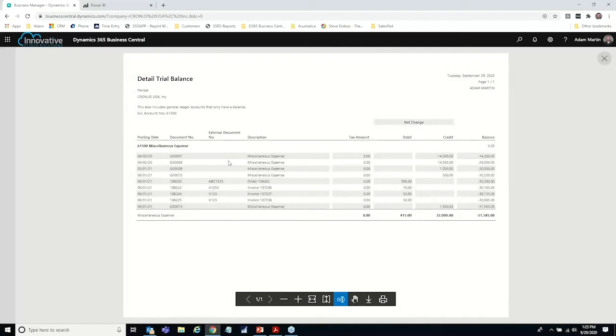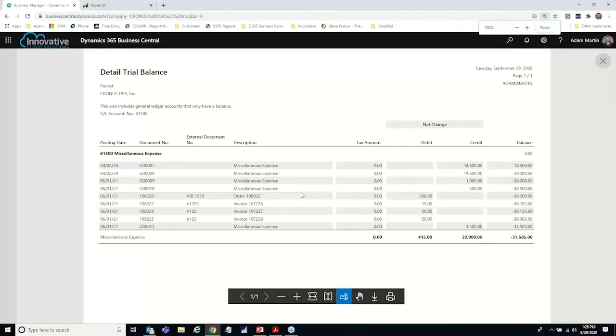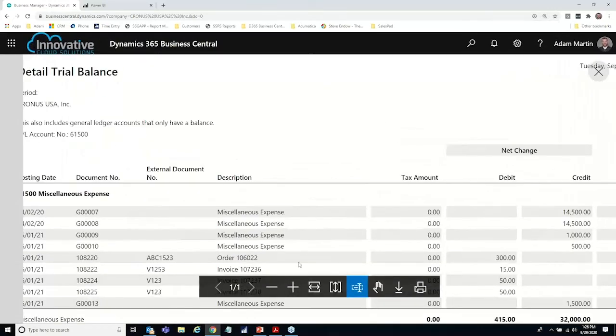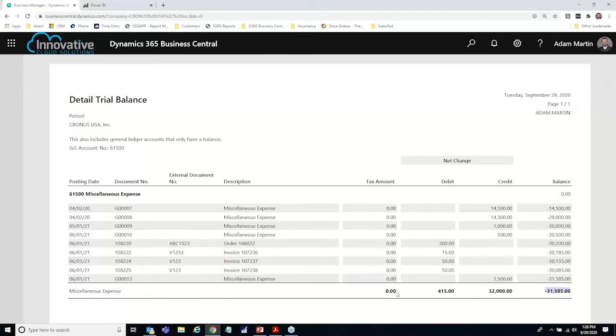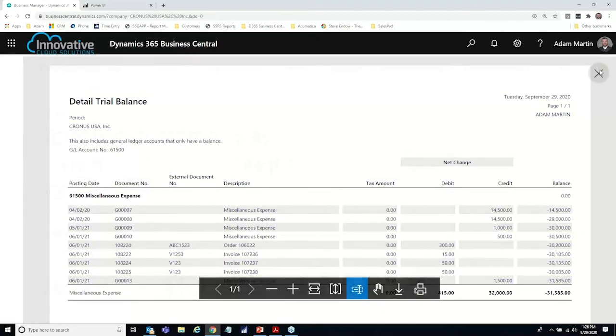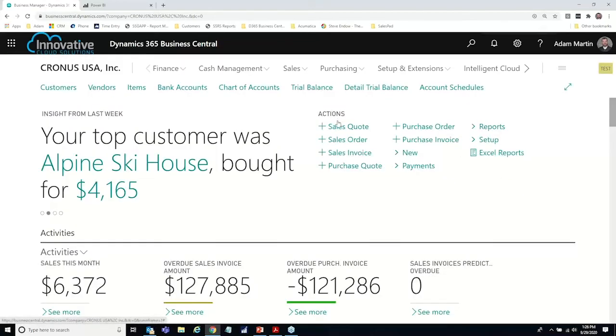And here's just a detailed trial balance of everything that's hit that account. Might be a little hard to see. Let me try to zoom in on it a little bit. A little too far. So there's our trial balance, there's our GL account, and all the entries that made that up, giving us our ending balance of 31,585. And there's that 1,500 line that we just entered. So that's the detailed trial balance report.